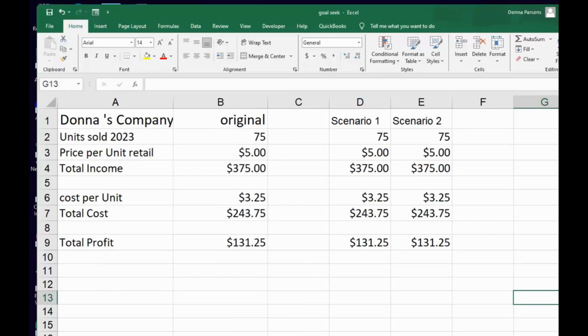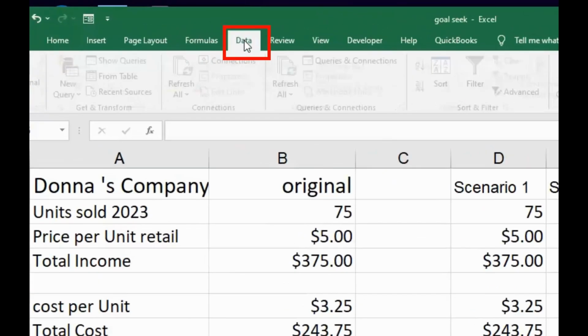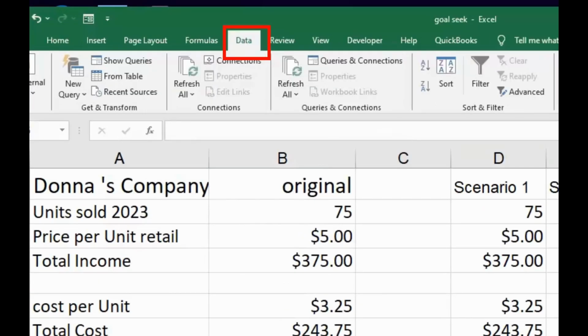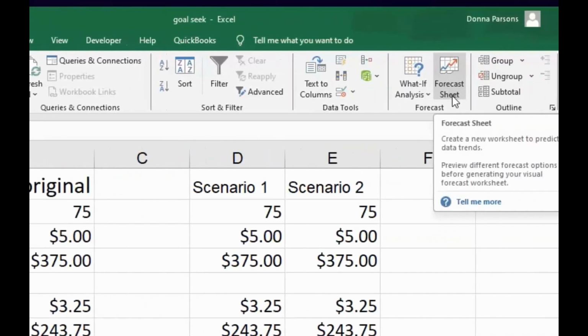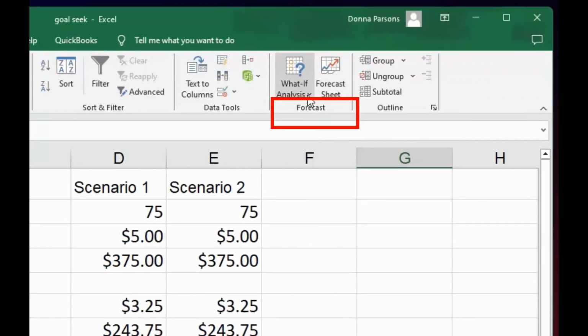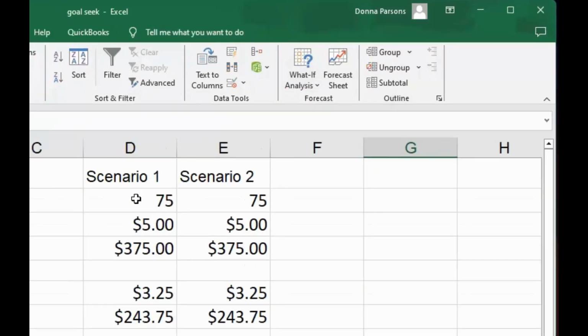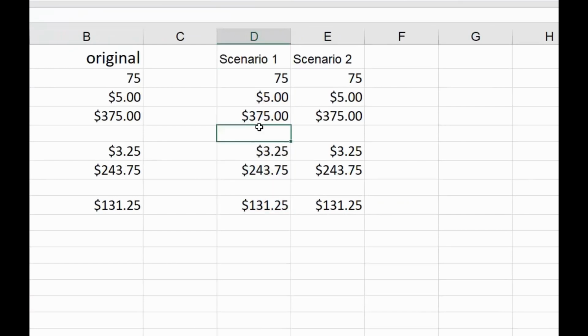And Scenario Manager is located in your Data tab all the way over in your Forecast section of Excel. And if you click the down arrow to the What If analysis, you're going to come up to Scenario Manager. So the first scenario is we have the original data, and now we want to create a scenario that says if we increase the retail price of our product, what is going to be our profit?